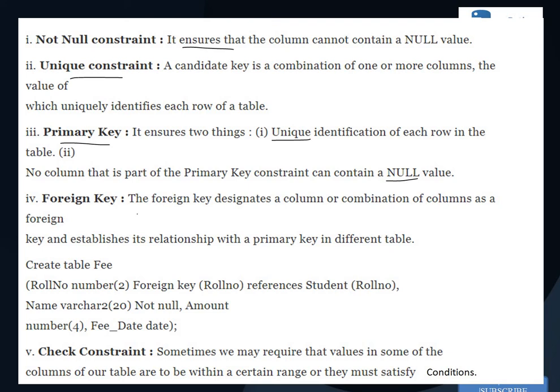Here we can discuss that this foreign key helps to combine two columns from two different tables. So that is foreign key. For example, there are two tables. First there is a fee table and one is a student table.